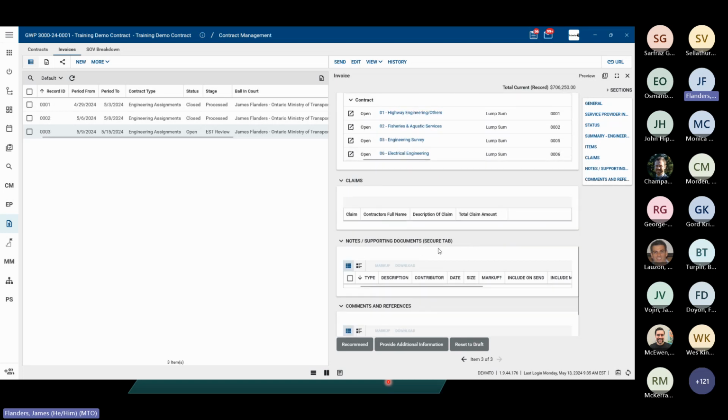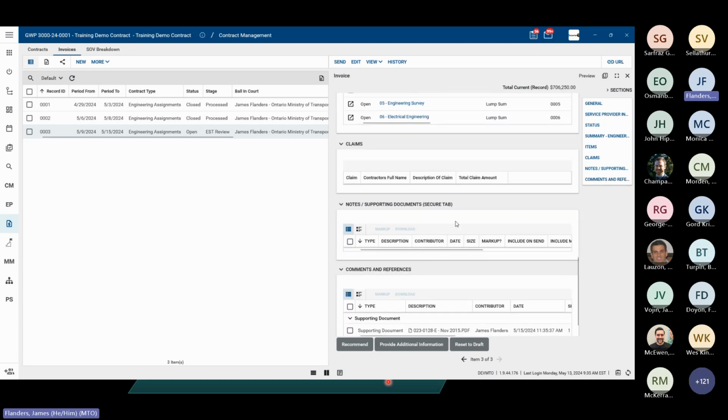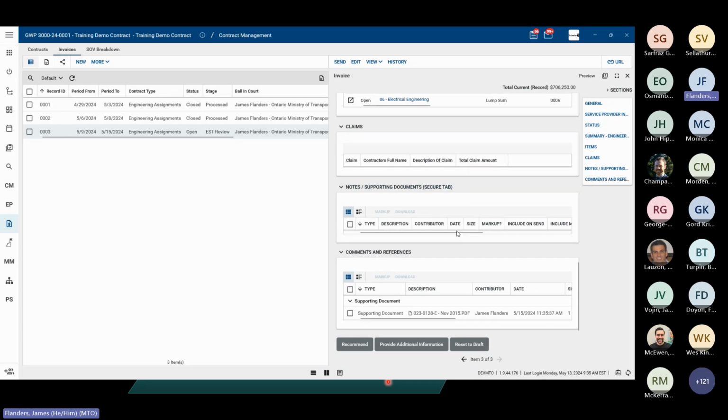And then they're happy. So secure tab, this is where within the MGO, without the service provider seeing it, you can put in comments back and forth if you need to provide a comment or a document or a reference to the PMPE, you could fill it in there. But then we're basically going to recommend.